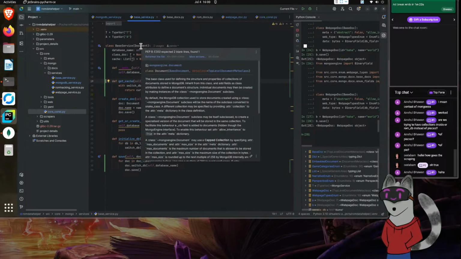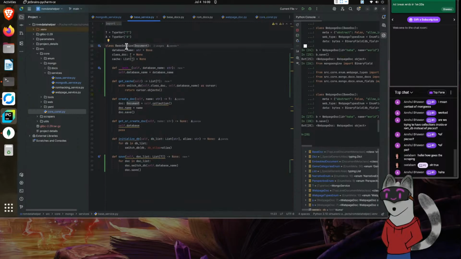Let's see here. Why is this throwing it? Oh yeah, base service. We're passing in doc. How many usages does this have? All right, we do not need to pass in document as a service. I don't know why we're passing doc in. I'm actually very confused. Why are we passing document in? I forget, but this should not be there.